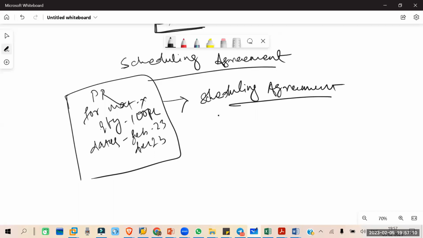Okay, directly you will be having a scheduling agreement. If you don't have the vendor, then you have to process with the same, like RFQ, quotation. You have to follow the RFQ, quotation, comparison, all the things you have to do. If you have the vendor, directly you can create a scheduling agreement.